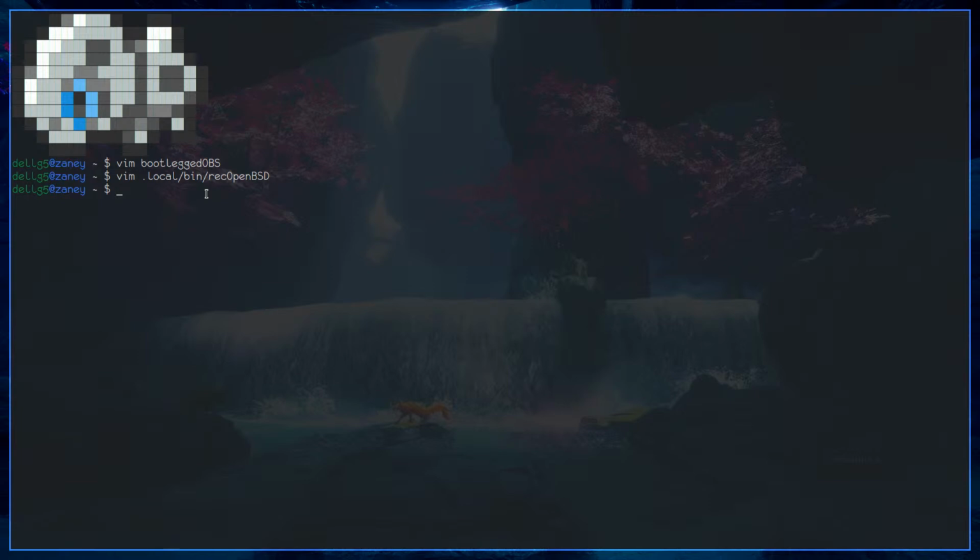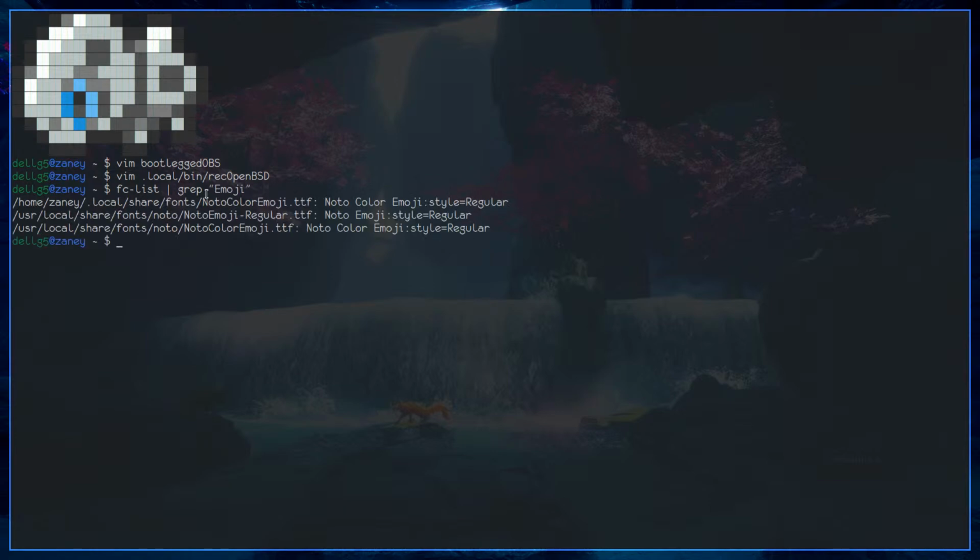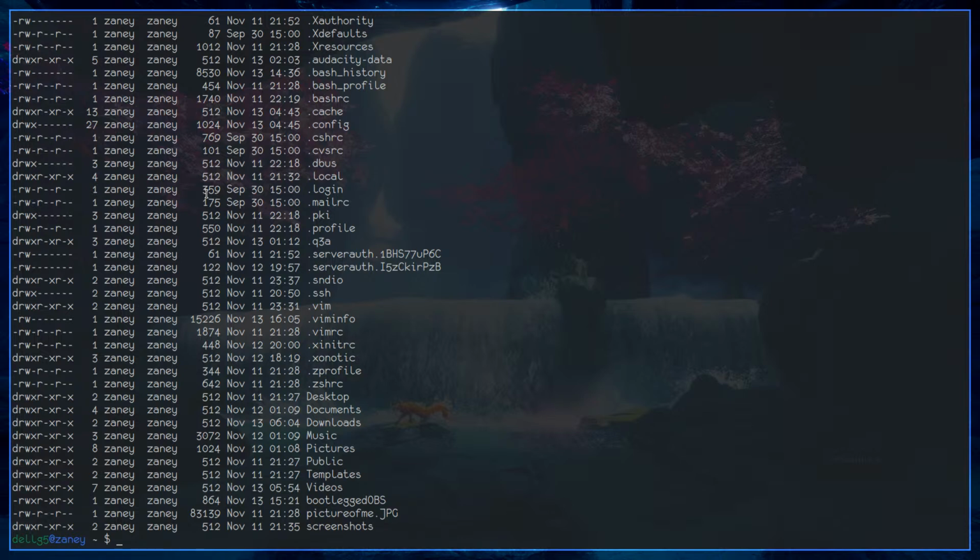And two, it's similar. A lot of stuff will be similar. Like, okay, so if I want to check my fonts, I type out fc-list, pipe that into grep, and grep for, let's grep for emoji. And bada bing, bada boom. I've got my fonts. A lot of stuff is the same. And if you're looking here, I'm using bash. So again, most of my dot files are pretty much the exact same.